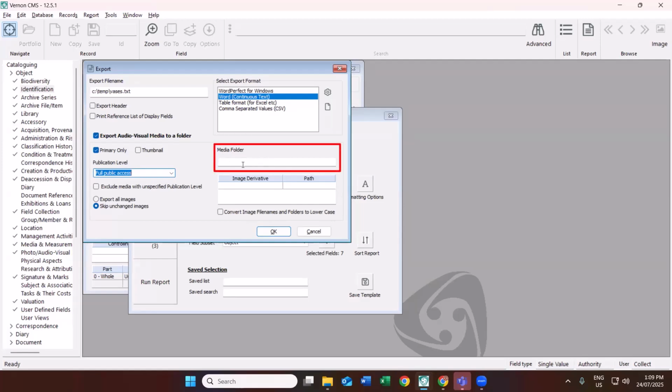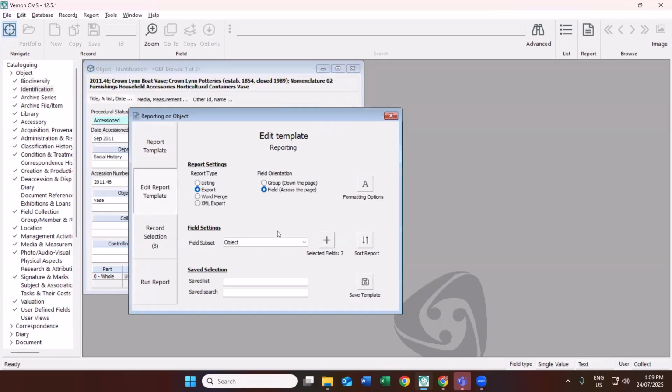We then have to say a folder that we're going to send these images to. So it's going to pull them all out of the original location. If we don't specify a folder, it'll just create a folder which is the name of the file plus media on the end, but I'll give it something a little bit more meaningful. I'll just say images. And then we can run that.